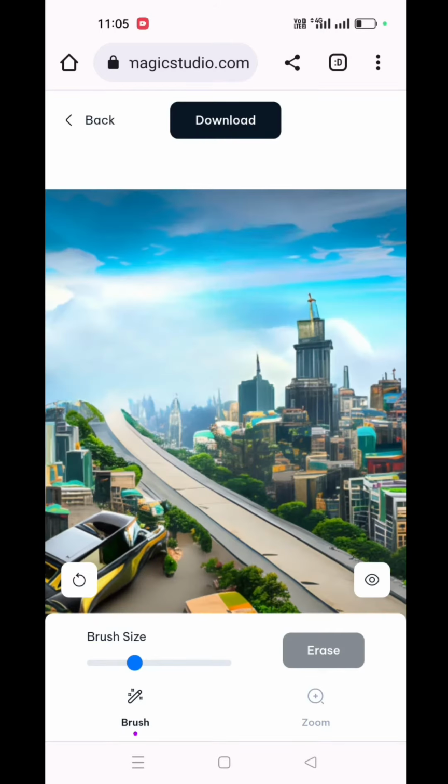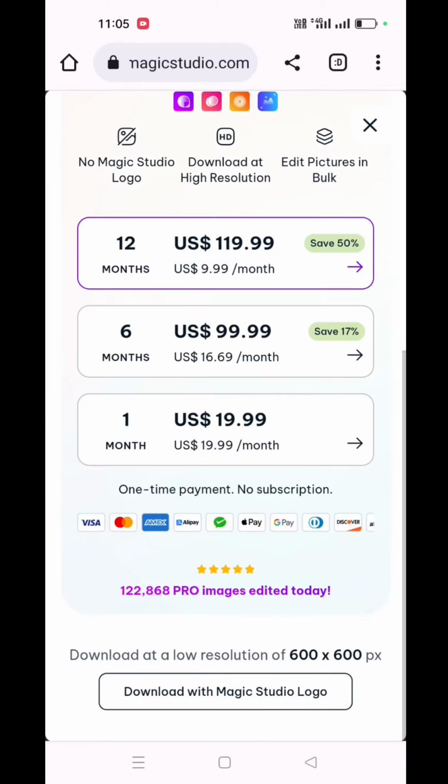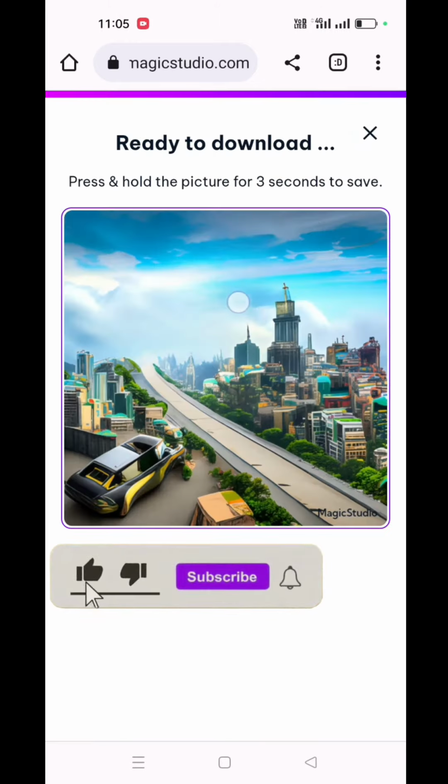Amazing. Now, my image is ready. Just click download button. Then select save as image.